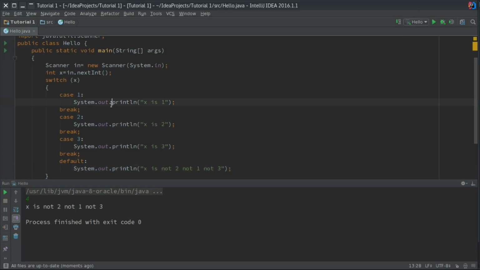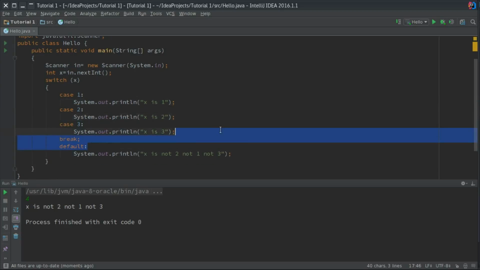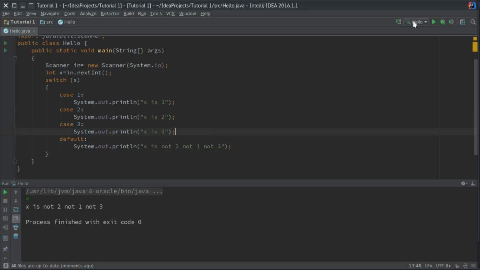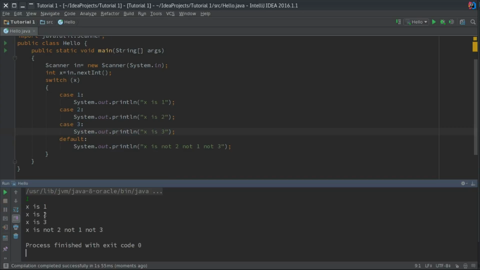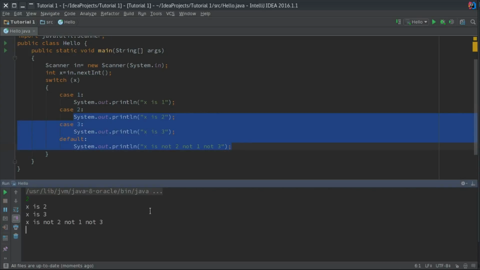Okay. And so if I remove these breaks and I input 1, it's going to say x is 1, x is 2, x is 3, x is not 2, not 1, not 3. So it basically executed all of these. If I input 2, it's going to execute this and all of these below it: x is 2, x is 3, x is not 2, not 1, not 3. If I enter 3, it's going to say x is 3 and the default line.